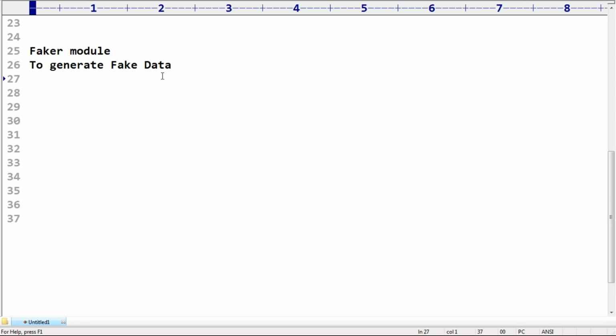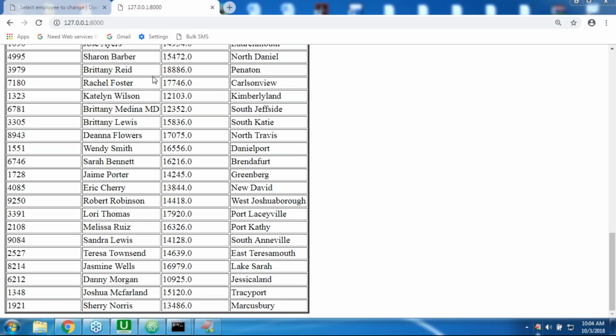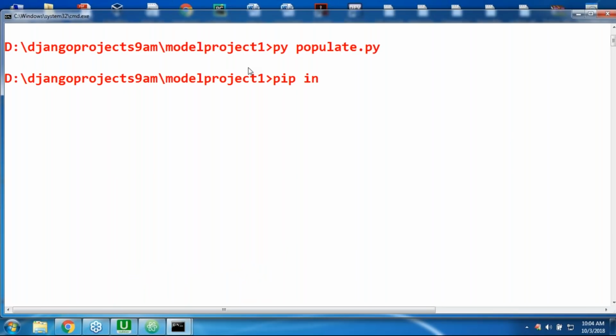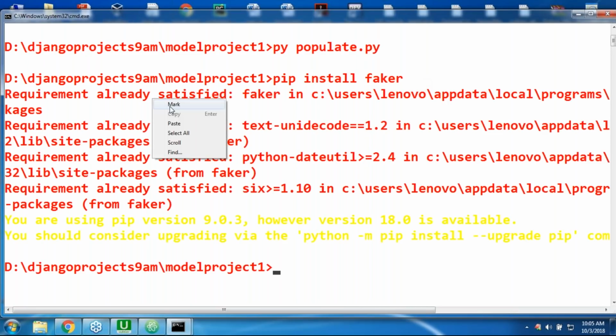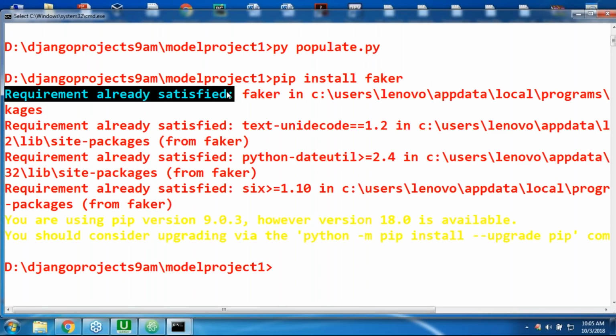You need to install the faker module first. How to install it? Very simple. In Python, software installation is very easy: pip install faker. F is small. Observe that faker is the module, with a small f. In my system it's already there, so we need not worry. It says requirement already satisfied, because it's already in my system. Pip install faker, like this.